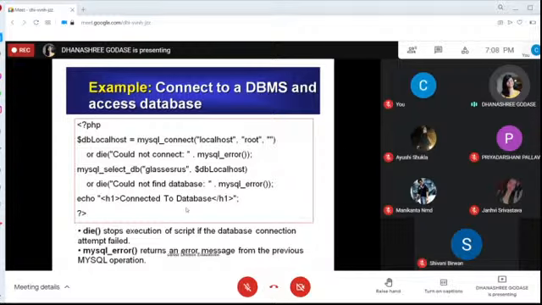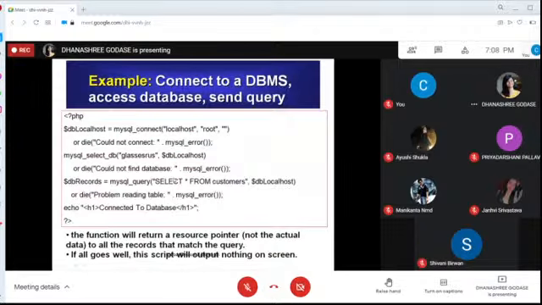Next, here I have given one example to connect to the DBMS and access the database. For that you have to create one object like DB localhost and the function MySQLi connect. The MySQL connect function will connect your localhost database with your PHP code. Localhost is your server name, root is your username, and the password can be blank. Or if the connection fails, it will show you an error like could not connect. This is the MySQL error.